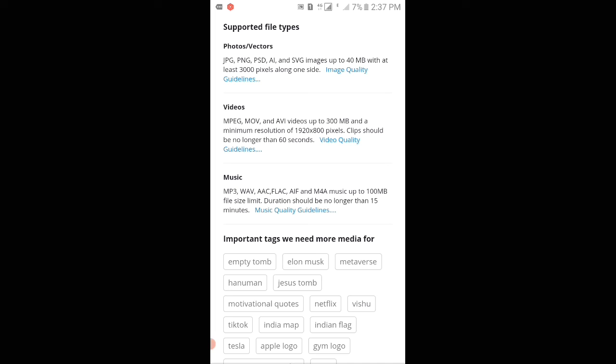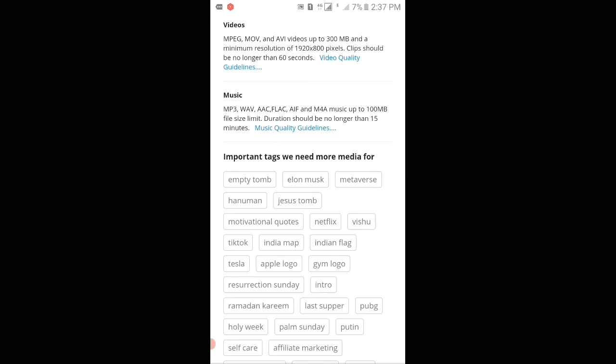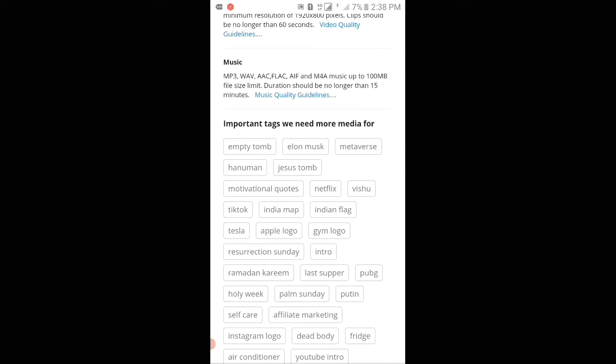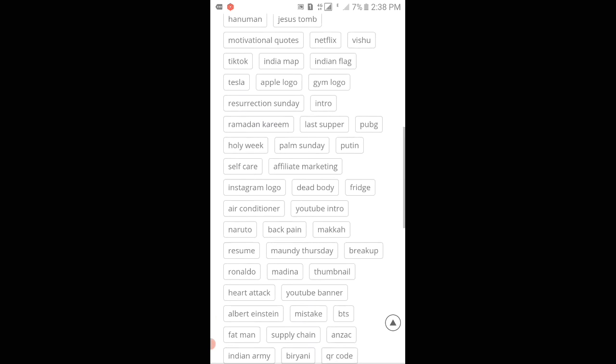For videos, you can upload MPEG, MOV and AVI videos up to 300 MB and a minimum resolution of 1920 x 800 pixels, and clips should be no longer than 60 seconds. You can also read the video quality guidelines. For the music also, there are music quality guidelines, you can read it. And the important tags for which the Pixabay required media is, for example, Elon Musk, Metaverse, and there are also many other tags. You can see them all.